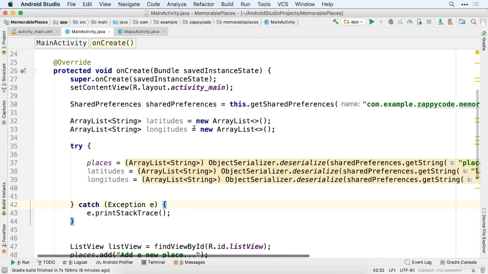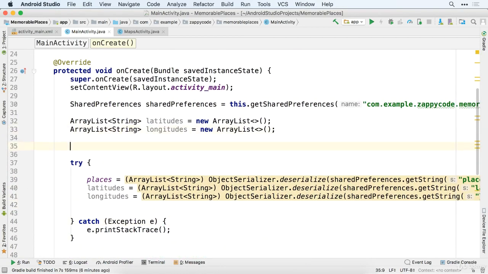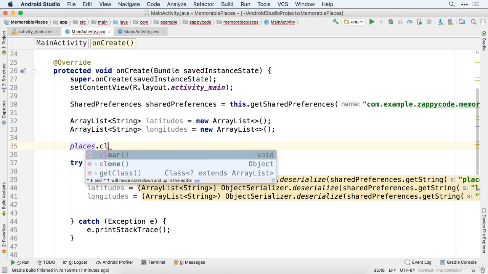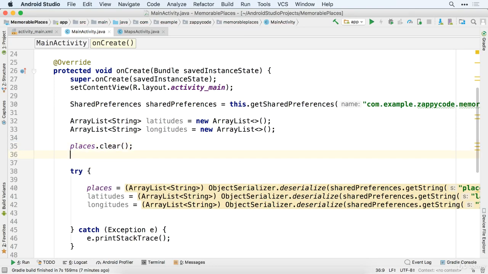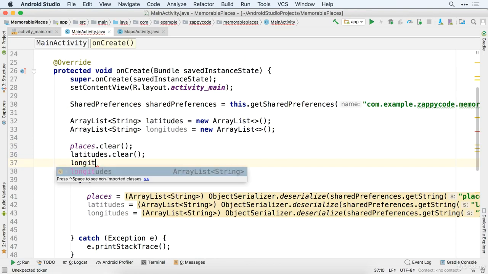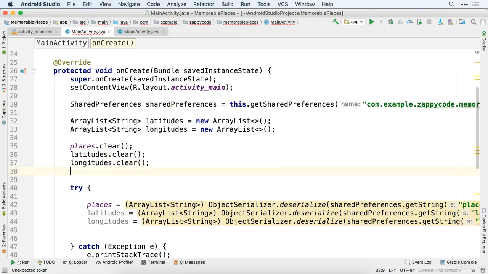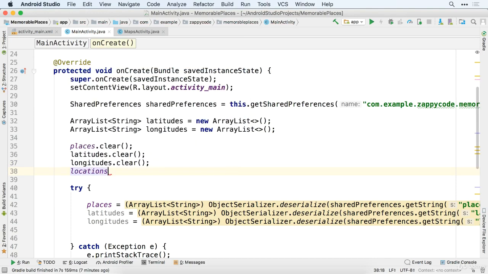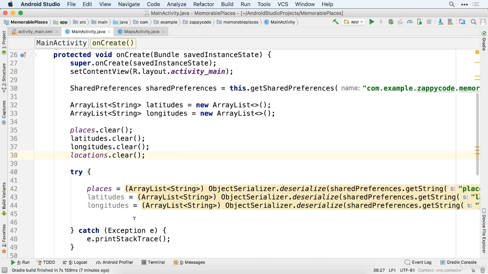Now, before we do any of that, we need to clear out everything here to make sure that we're working with fresh ArrayLists. So places.clear. We want to do this same for latitudes.clear. We want to do this for our longitudes.clear. And we also want to do this for our locations. Let's just go ahead, clear out all of these arrays, make sure nothing's inside of there, and that we can start fresh. Okay, so we've done all that clearing.